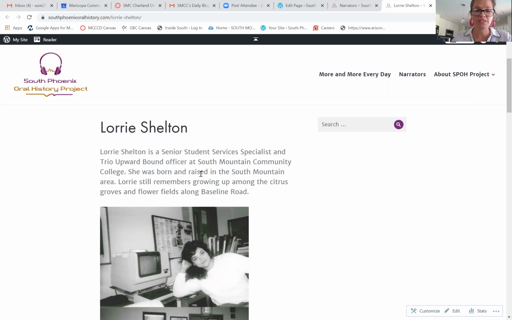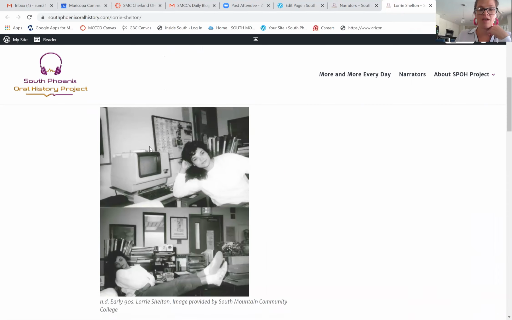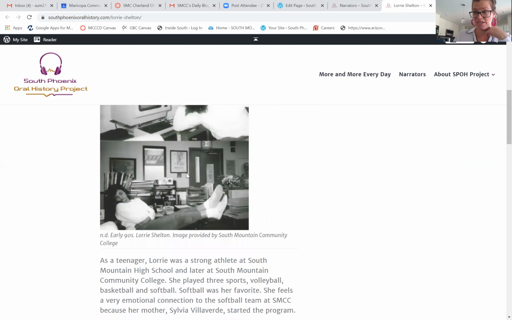She was born and raised in the South Mountain area. Lori still remembers growing up among the citrus groves and flower fields along Baseline Road. And you can see that we have an archival image of Lori, so we've inserted it here. On the students' paper, what they did was they just put a little note that said, insert archival image here. And then that's what I did once I published their work on the web.